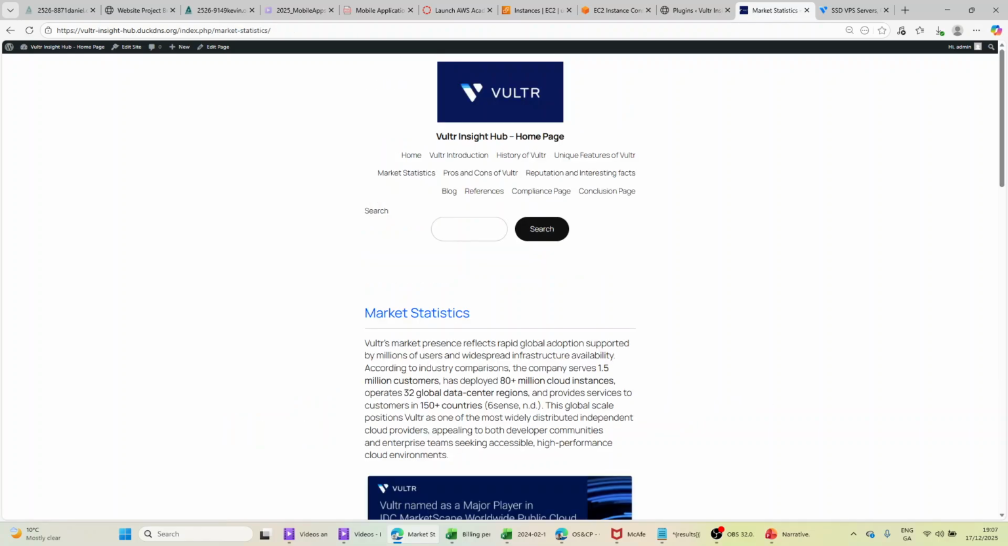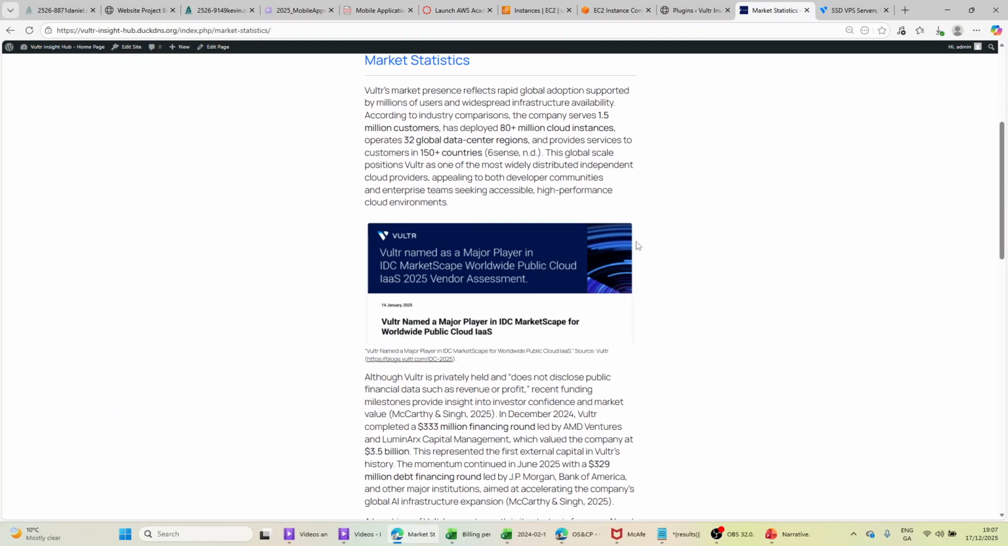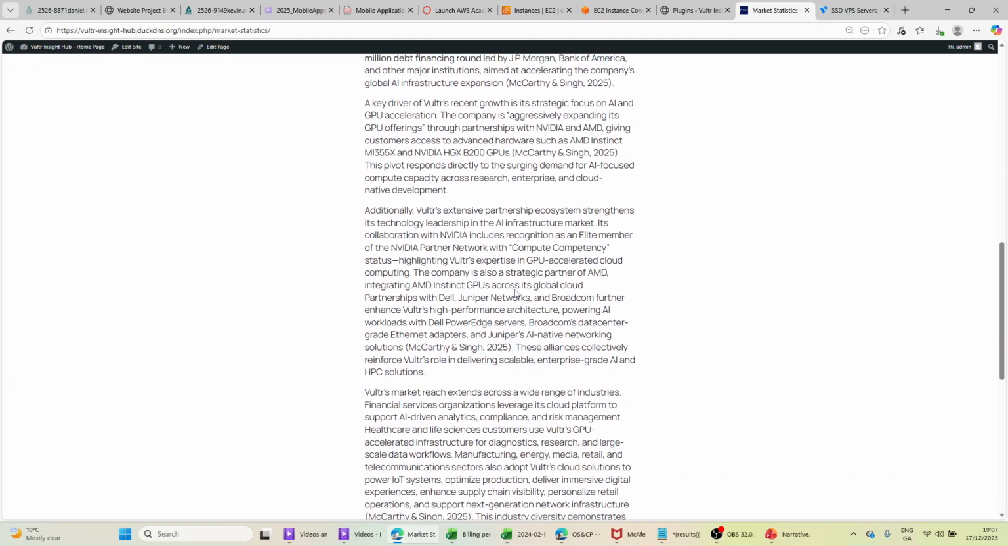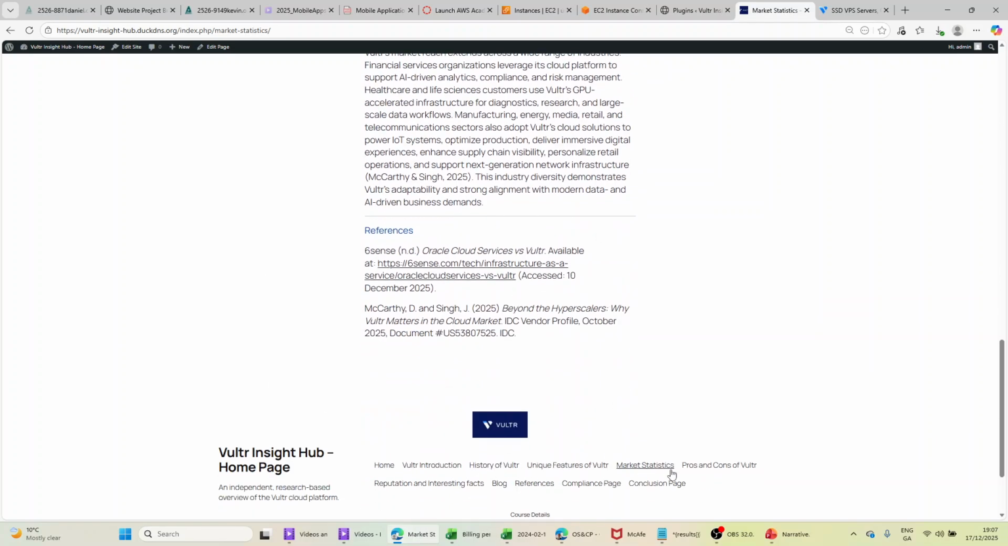The next one, we discuss the market statistics and comparison. This page presents market level information and compares Vultr with other providers. Both advantages and limitations were discussed, showing analysis rather than promotion. The information is supported by credible external sources and referenced throughout. I also added some pictures here and the references.